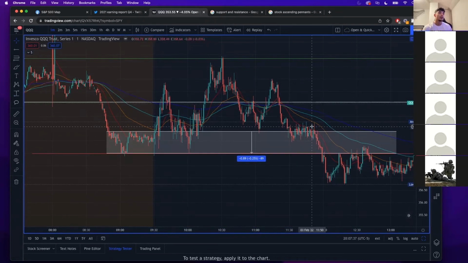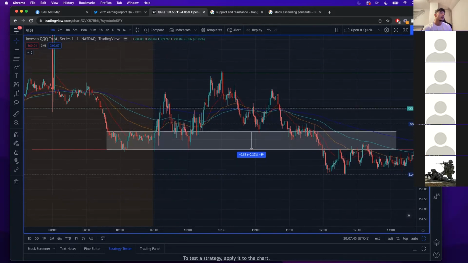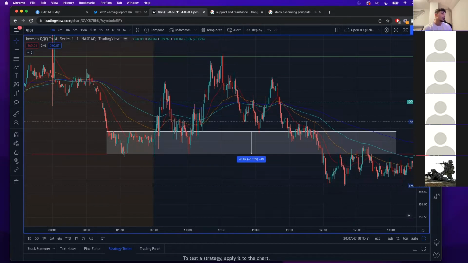As you can see right here, it's trying to stay above the same resistance that it stayed above in this consolidation, and it held up right here. So this is what I mean by use pre-market.